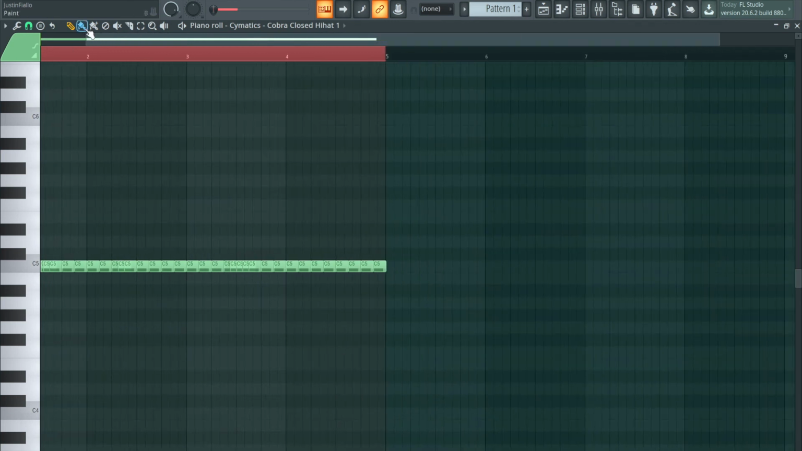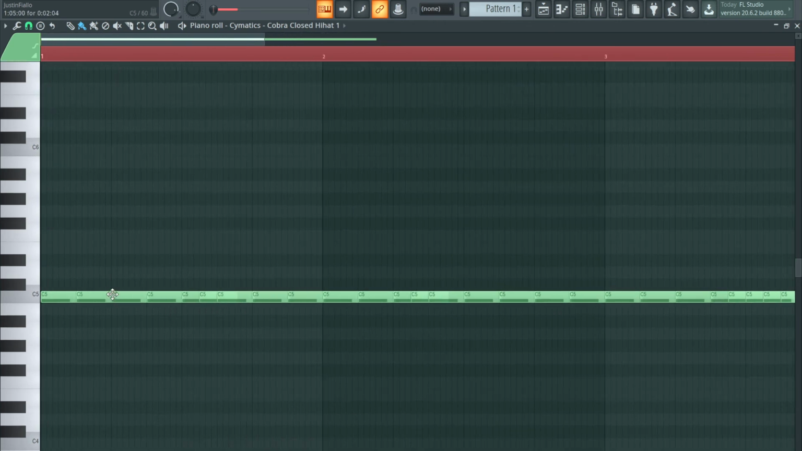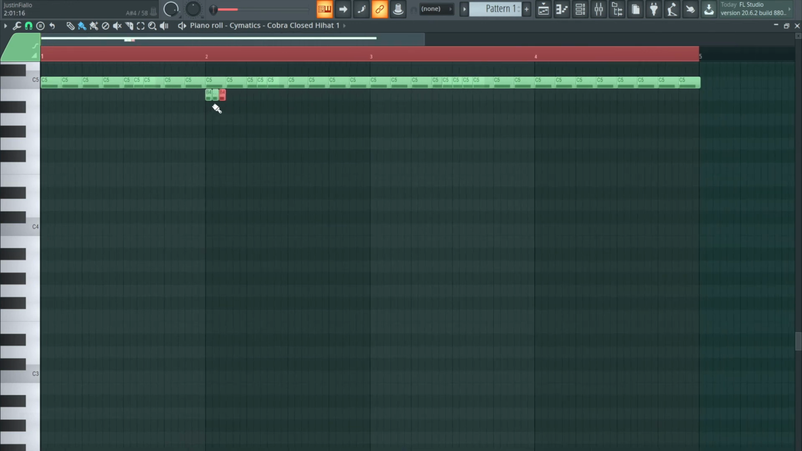Another way to create the roll is if you press the brush tool. I don't know why I cannot speak today, guys. You click the brush tool and you just shrink this. That's a roll right there. See how small that looks? I'm just gonna click play.